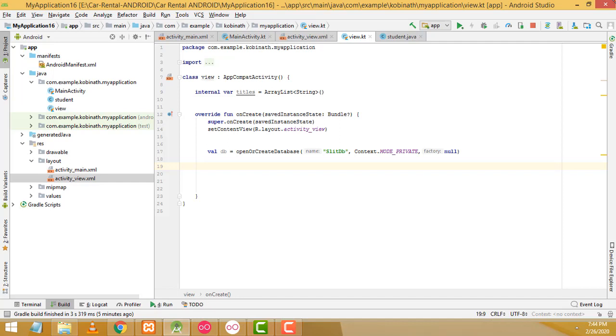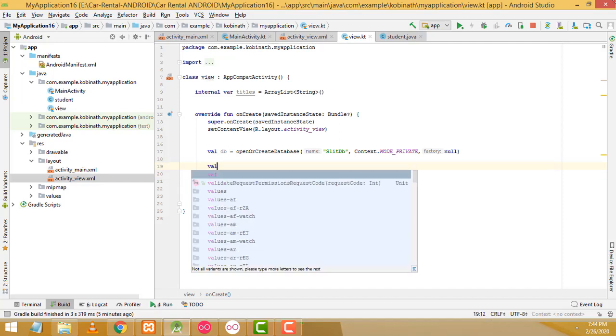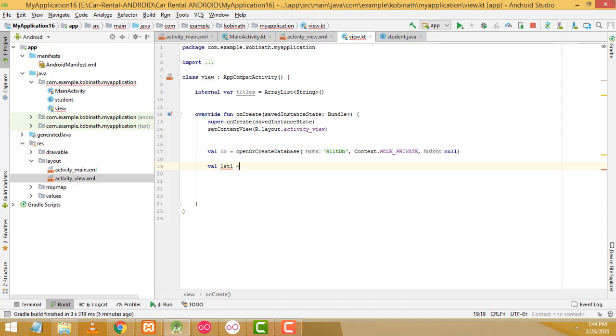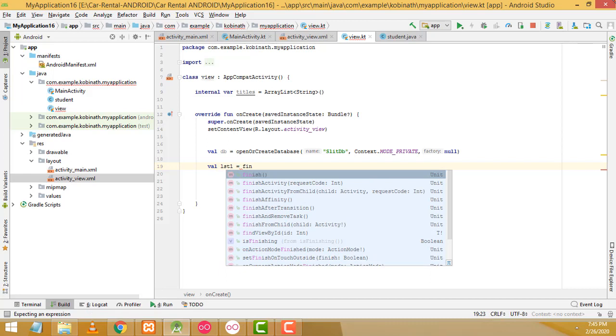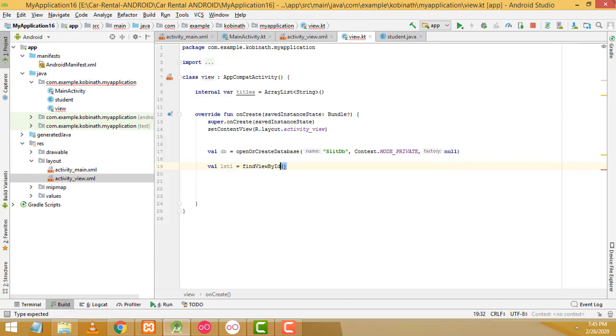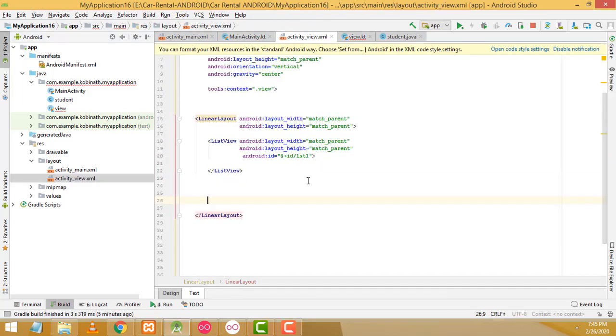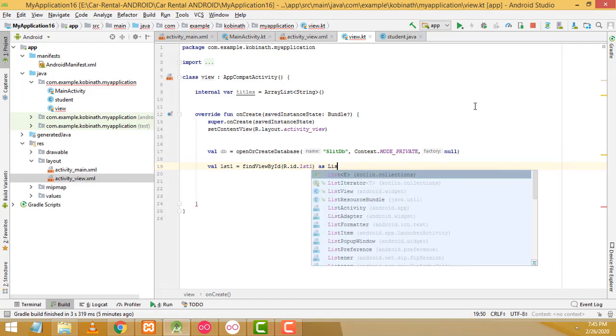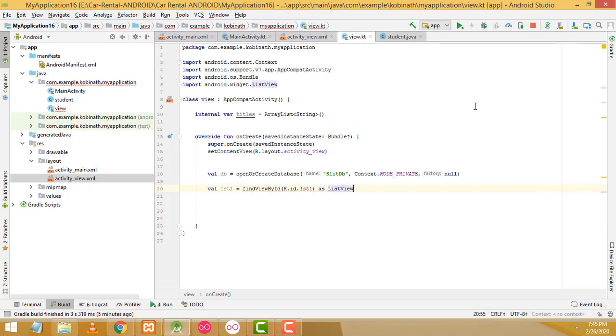After that, we have to write the val function. Val list1, so create the variable list1. Find view by id. We have to write R dot id dot list1. This is the name which we gave when we created the list, the id, list view. So we have to get it here as list view. You have to give it like this. Now the error goes away.